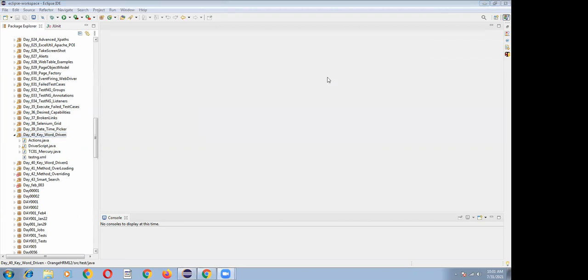Okay, in today's class we are going to discuss lab number 40, the keyword driven framework. This framework is outdated and nobody is using it, but still some companies are following it. Very few companies, about 10 to 15 percent, follow keyword driven. In the early days of Selenium, almost all companies followed this framework approach to automate test cases. So now let's see about the keyword driven framework.